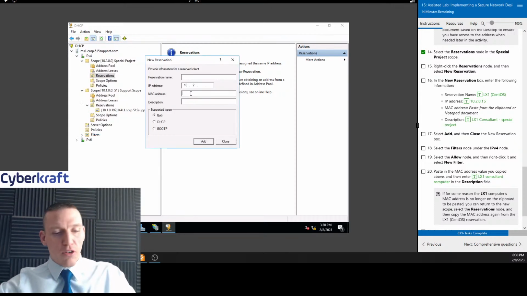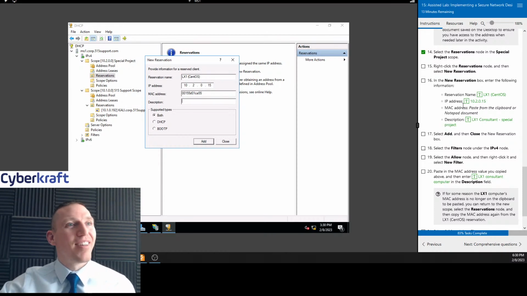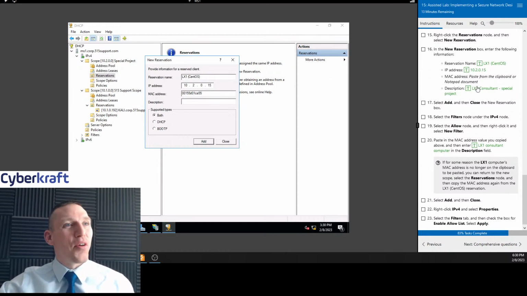We'll be pasting that MAC address that we had copied. And we're going to go ahead and type this in as CentOS. IP address, we're going to put in 10.2.0.15. Glad I didn't exclude 15 from that list. Otherwise, we wouldn't be able to use this here. Okay, LX1 Consultant Special Project is our description, and that's just for us to recognize this. And then we're going to keep that supported types as both. We're going to hit add, and then close.